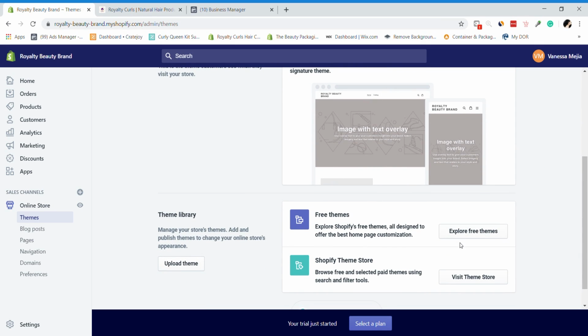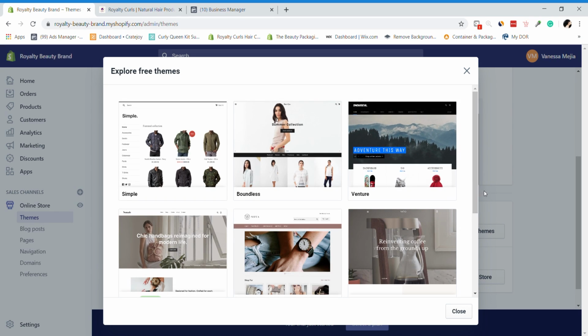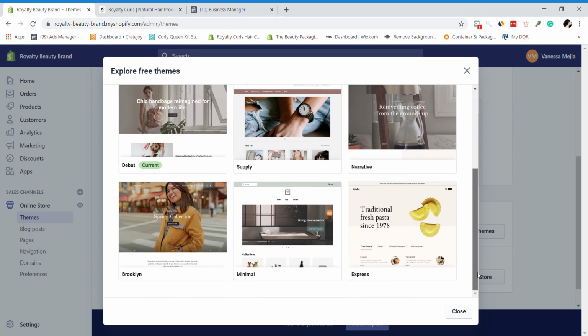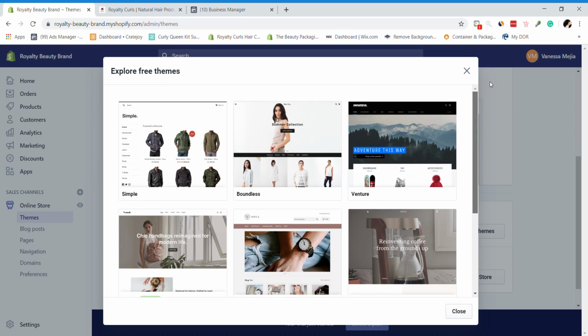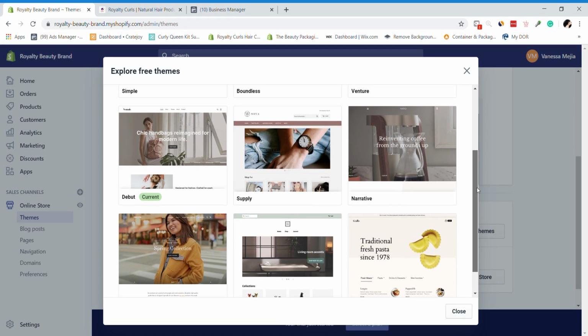You can go in here to explore free themes. This is where you will design the basic setup of your store. Depending on the type of store that you have, these are going to be the different types of themes that you want to be looking at. You could go through here and look at the specific style that you want. I always use this one.